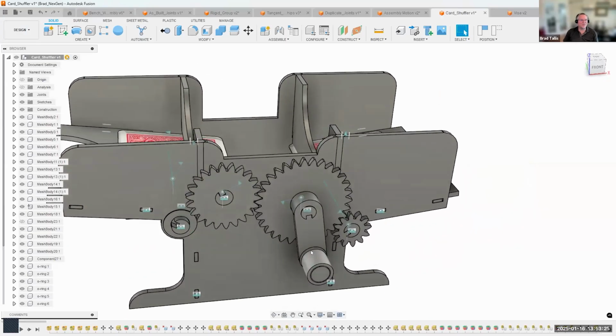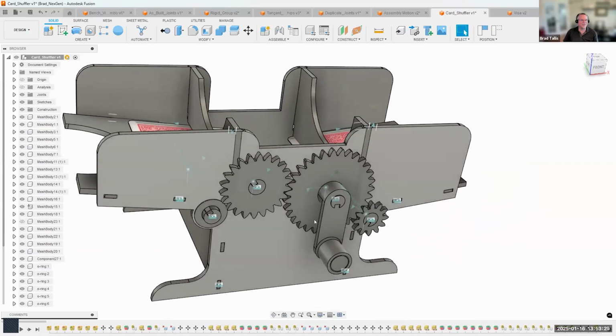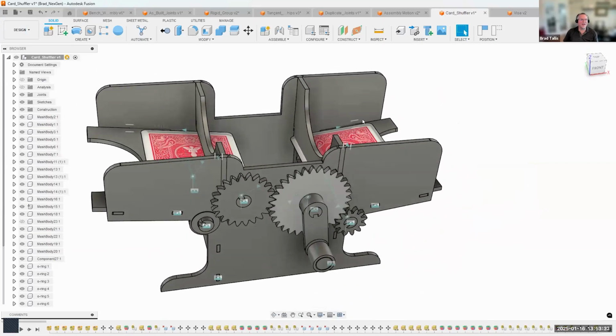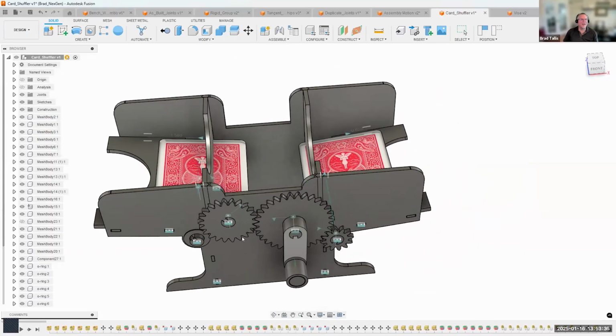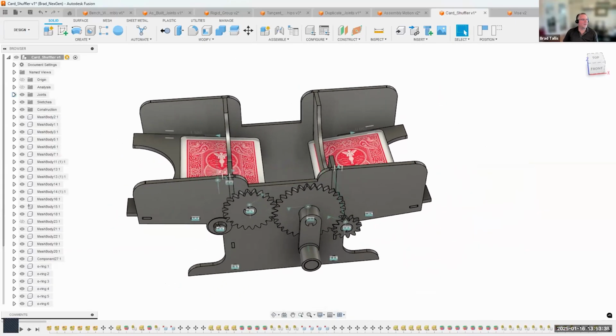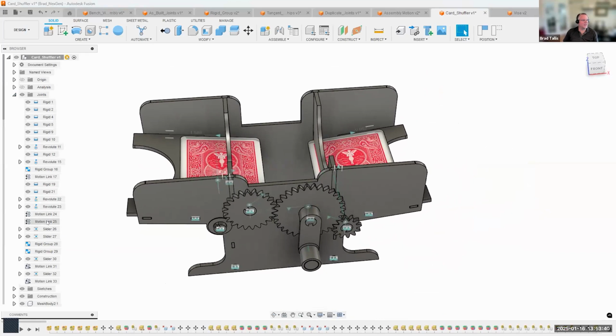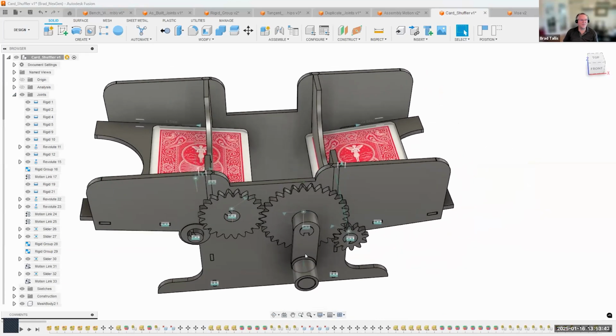So I've got revolute joints going on all of these gears and on the shafts and all that kind of stuff. I've got slider joints going on for the cards. And so there are motion links connecting all of those together.